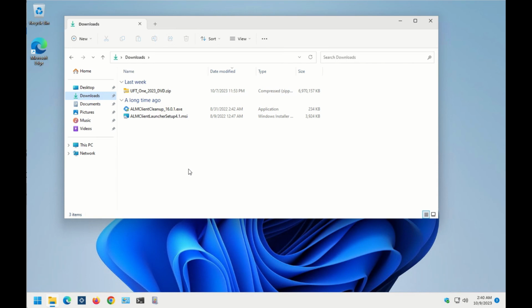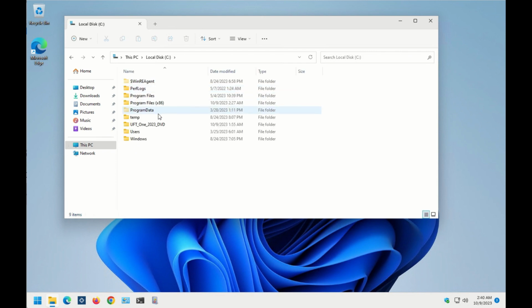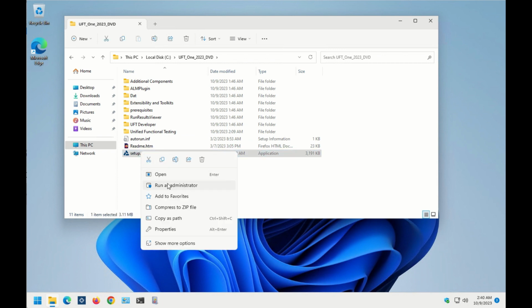In this short video, we'll walk through the installation of UFT One and provide a few tips along the way. After downloading UFT, unzip the files to a temporary folder on your PC. Launch the setup program, keeping in mind that it requires local administrator permissions to do the installation.